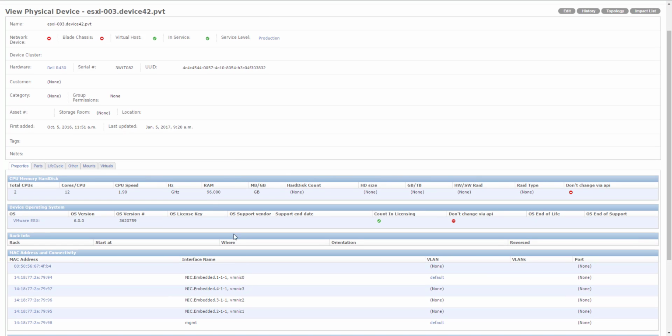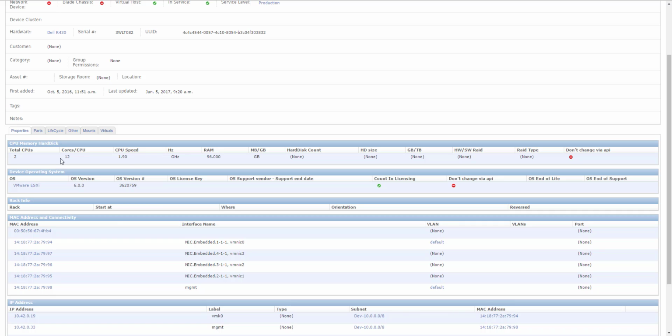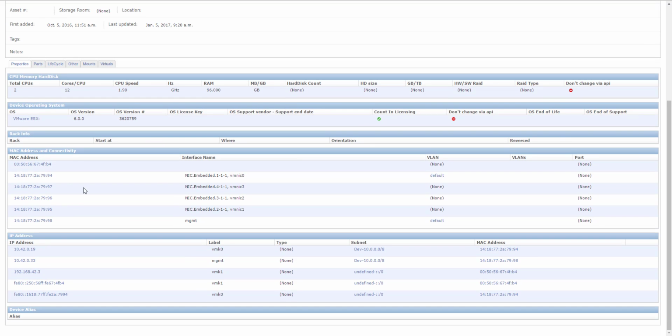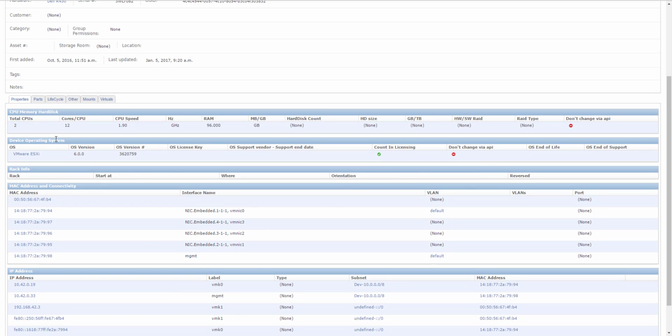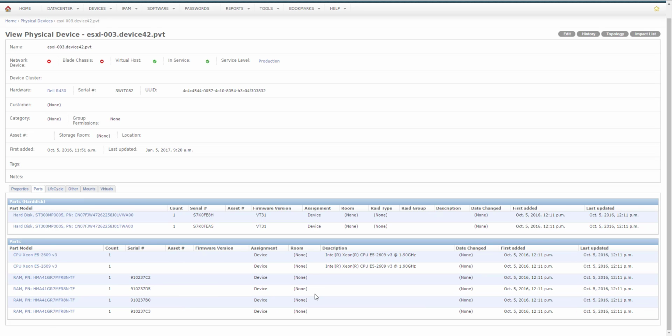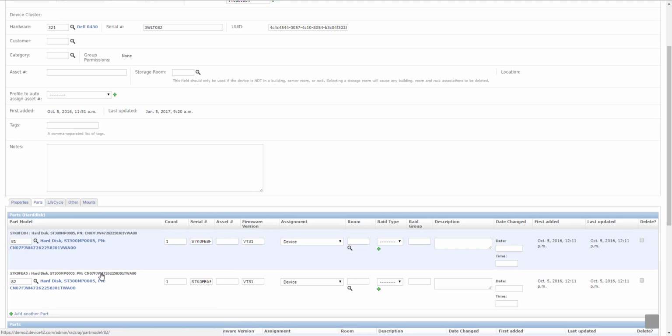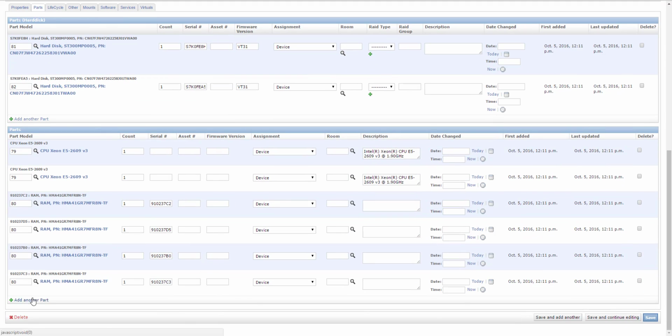Then in properties, quick summary details of the hardware in it, what OS, what interfaces are assigned to it, and what IP addresses it is currently using. And then we'll have things like parts. Automatically add hard disk, CPU, memory to the device. You can track that in your inventory, keep a full inventory of your parts, reserve parts for that device. So if I change it to edit here, I can add a part.